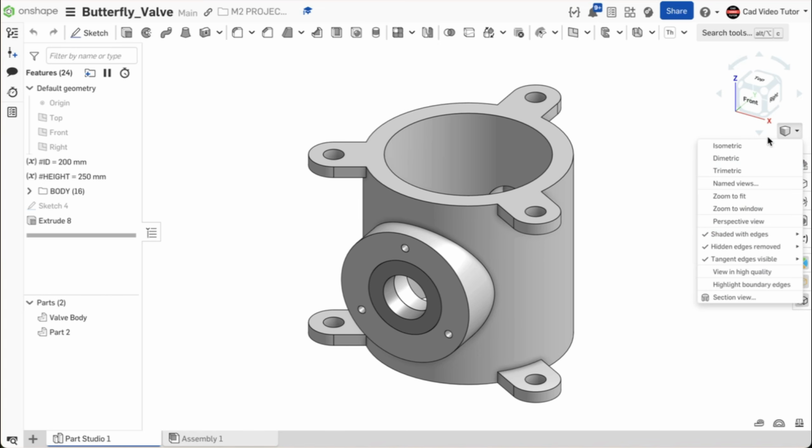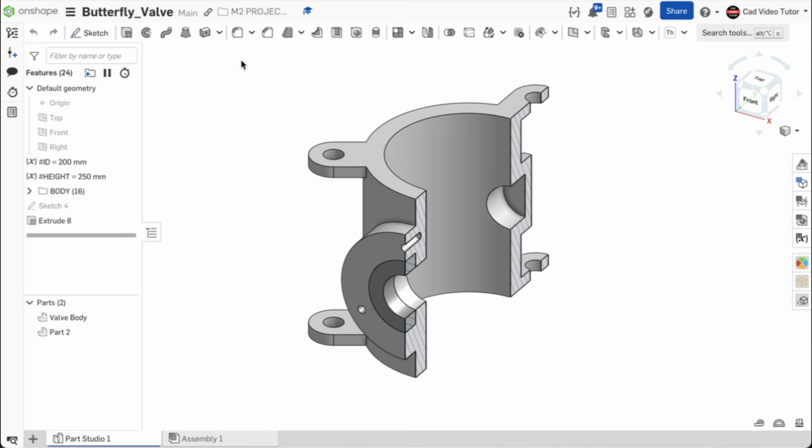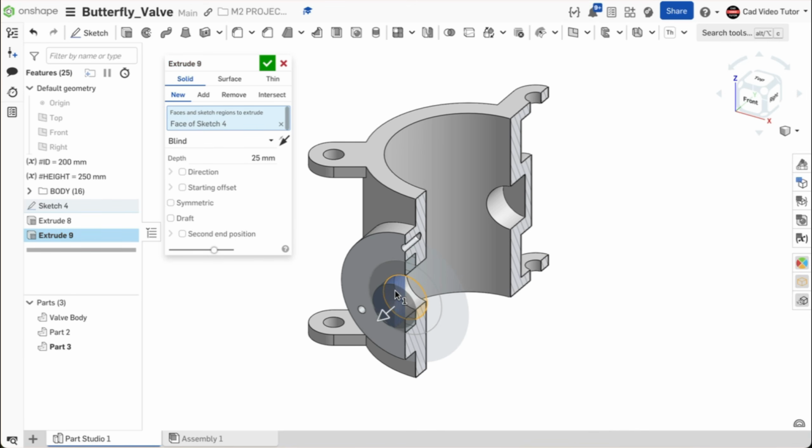Click on the camera and render options and choose section view. For cutting plane, choose the right view from the feature list. Click on Extrude again to make the shaft. Click on the sketch to make it visible again. Click on the region for the shaft. The direction should be into the body.